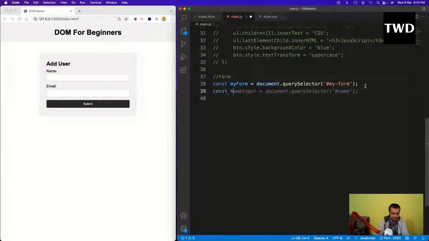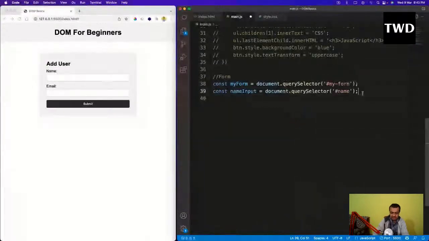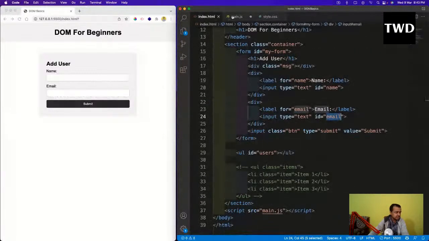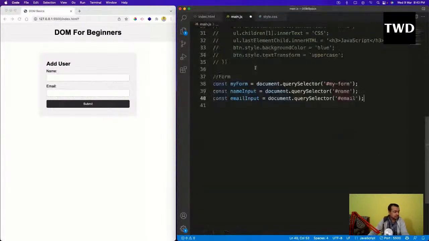Then const nameInput equal to name. What is this name? This name is this ID of name. And then we are going to have this email. Okay, emailInput is email. What is this email? Email is this ID. Then we will have this empty class of msg. This div is a very important div. We are soon going to see why it is very important. This is an empty div with class of message. This is an empty UL with ID of users. So we are going to see both of them.